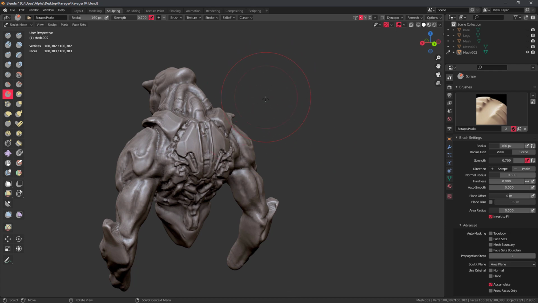Here's a cool little tip that you probably didn't know about in regards to changing your brush size in Blender. But the best part is that it also applies to ZBrush, but we'll get to that in a minute.